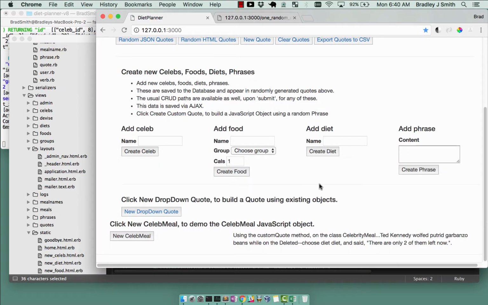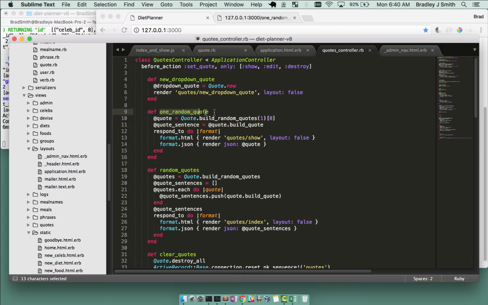So in this first case, down right here, new drop-down quote, it is building a quote sentence and using it in the method. This one is firing the same stuff, but it's only calling back at quote. Yeah, right there, at quote. I must have created it that way for a reason so that I can use it for both purposes. So that's kind of the life cycle of it.